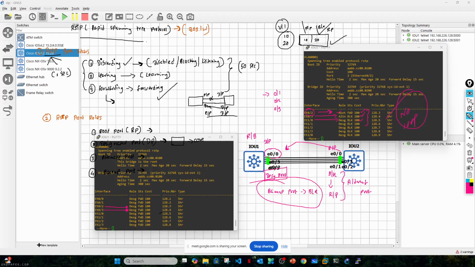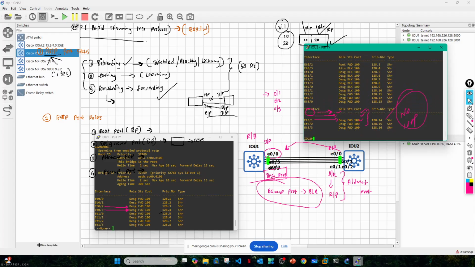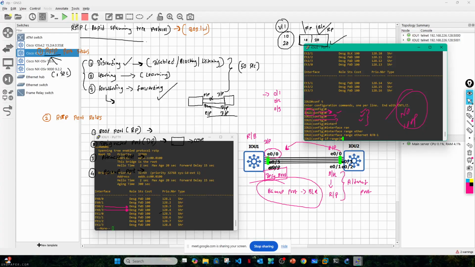So can we pre-configure the backup ports? The configurations. Yes, sir. The pre-configuration means, when I unshut it again, let's get the configurations. So config t, then interface range ethernet 0/0 to 1. And I'm going to unblock it.